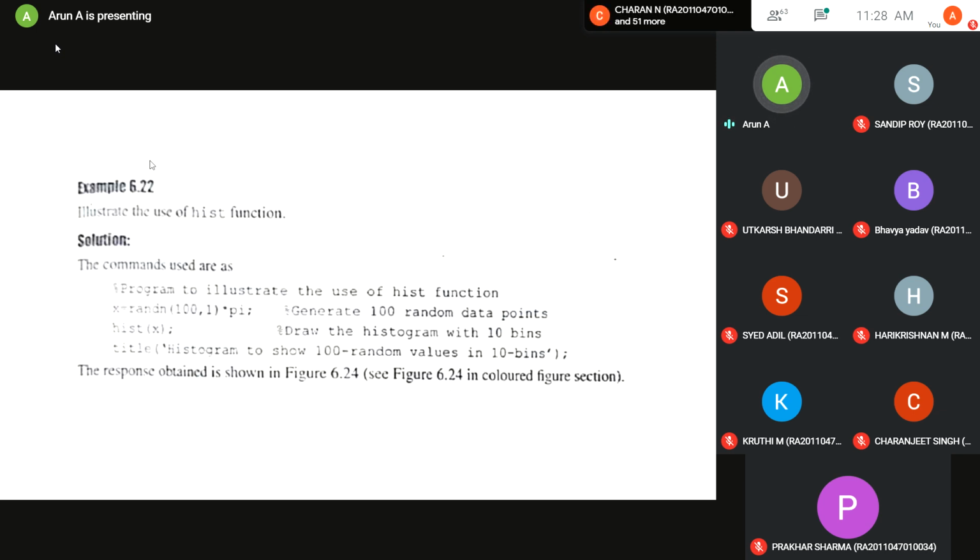Now we'll see a small coding example. The question is to illustrate the HIST function. They have taken a common question of X. What it has to generate is 100 random data points, and that has to be implemented in the form of a histogram. So this is the histogram command, HIST(X). Draw the histogram with 10 bins, meaning the break values, and the title is to be a histogram.